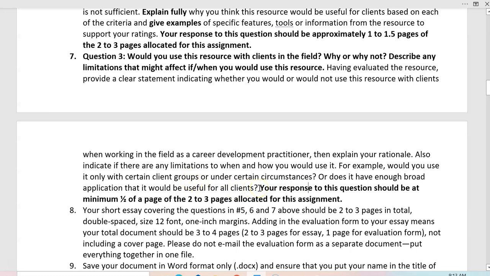Your response to this question should be at minimum half of a page to the 2 to 3 pages allocated for the assignment. I've given you a clear breakdown of how space-wise you would allocate your responses to the different questions, so really pay attention to that. Your short essay covering the questions that I've just reviewed should be 2 to 3 pages in total, double space, size 12 font, 1-inch margins.